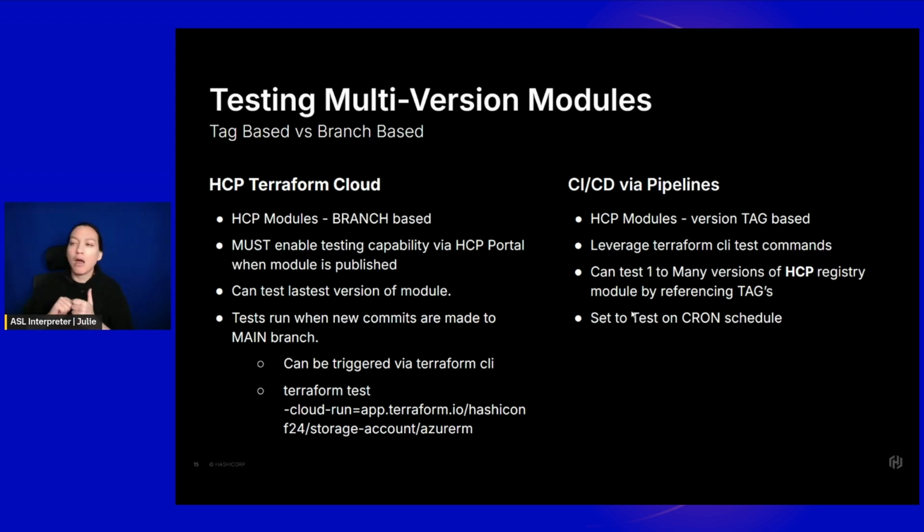HCP Terraform Cloud handles this using a branch-based configuration. When you import your module into the registry, you need to use branch-based. You have to click a checkbox to enable testing, and it can test the latest version of that module. So whatever version you have set in the HCP Terraform registry, it will test that latest version. It'll also run tests when there are new commits. So when you make a change to your module and commit that in, and it sees it in the repository, it'll run those tests for you, which is very nice.